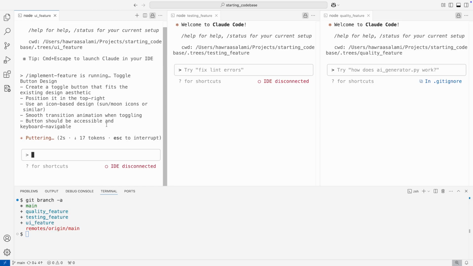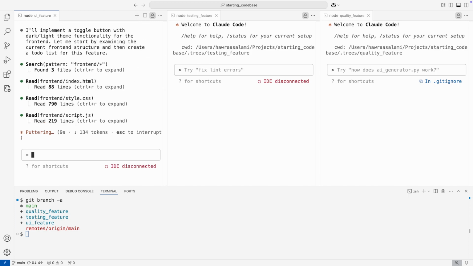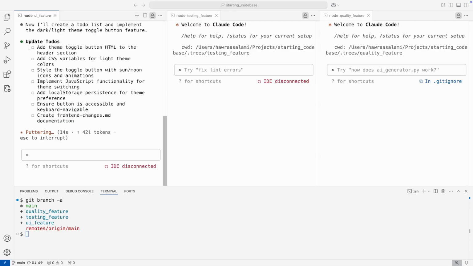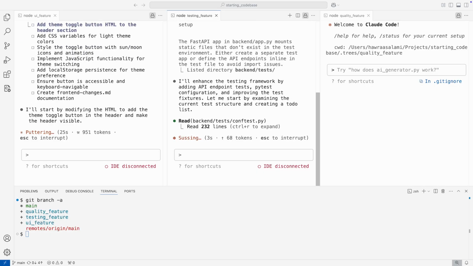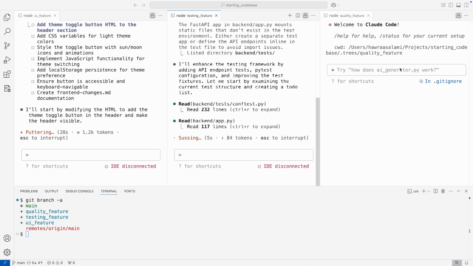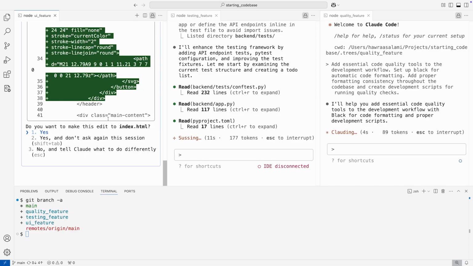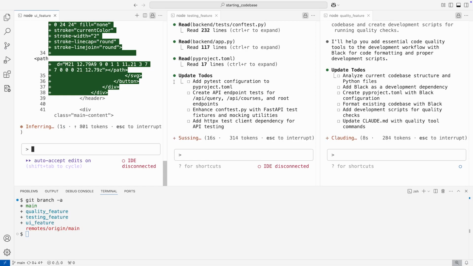While this is running, I can now move to another work tree. And in this second work tree, let's start thinking a little bit about what I want to do for this testing framework. I'm going to pass in a prompt here to enhance the existing testing framework and add additional tests for FastAPI endpoints. While that's going, let's add some essential code quality tools to our development workflow. As we do this, we can start to see that changes are being requested. So let's go ahead and shift between these environments and confirm the changes that we want.